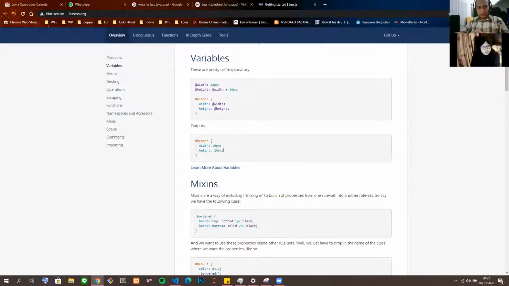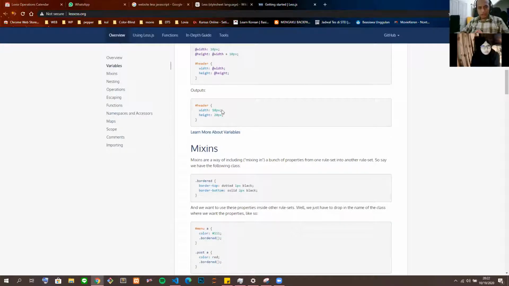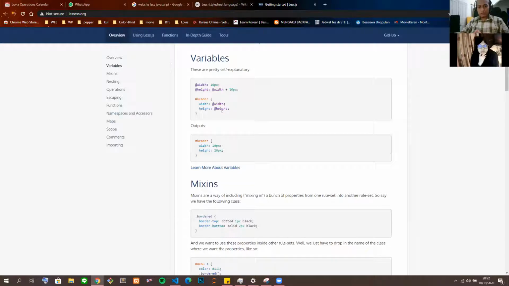On the variables, you can see that there is a variable called width, which is 10 pixels. And then you can use that width anywhere in your styles. So if you want to change the width, you don't have to search all of the styles that use 10 pixels. You can just change the width and the height and so on. So it will be more flexible.